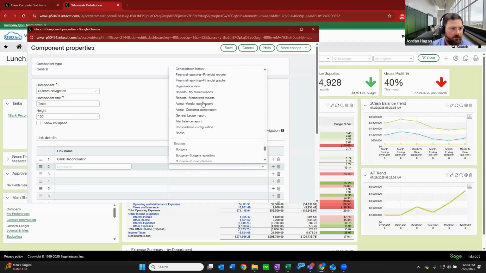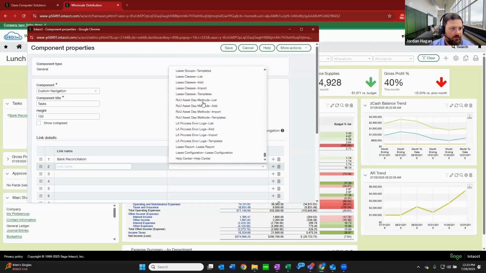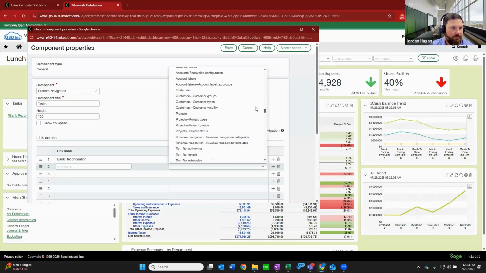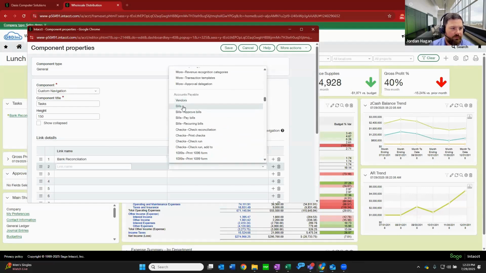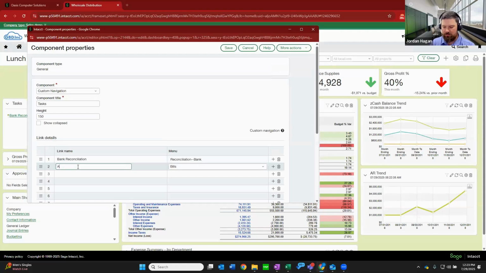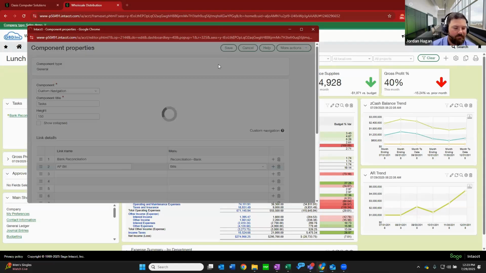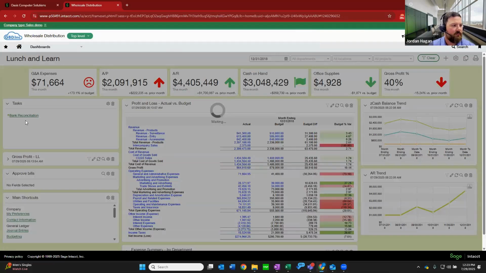Give me, I think I scrolled right past it somewhere. There it is. Okay, accounts payable. So bills. I'll add this one real quick just to show you. Save that.